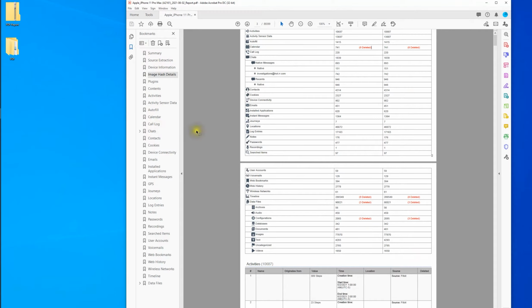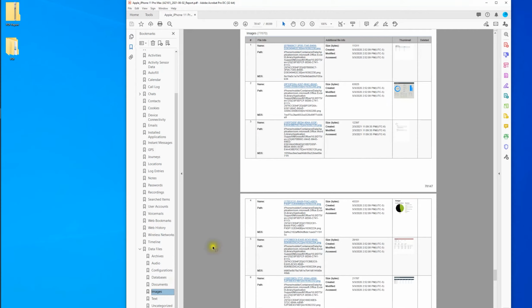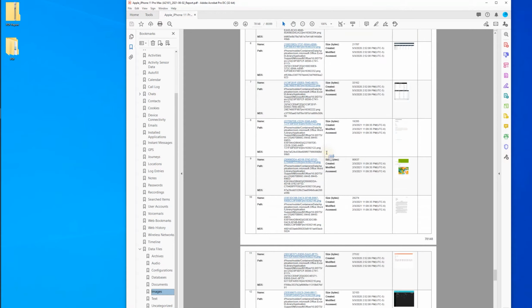You can immediately go to here. If you want to see what's in the images, you can come down here to data files. You can notice there's a little caret there. Anytime there's a little caret, you can open it up and it opens up more bookmarks for you in there. We can just see the bookmarks on images here. We can click on that, and now we can scroll through the different images here.